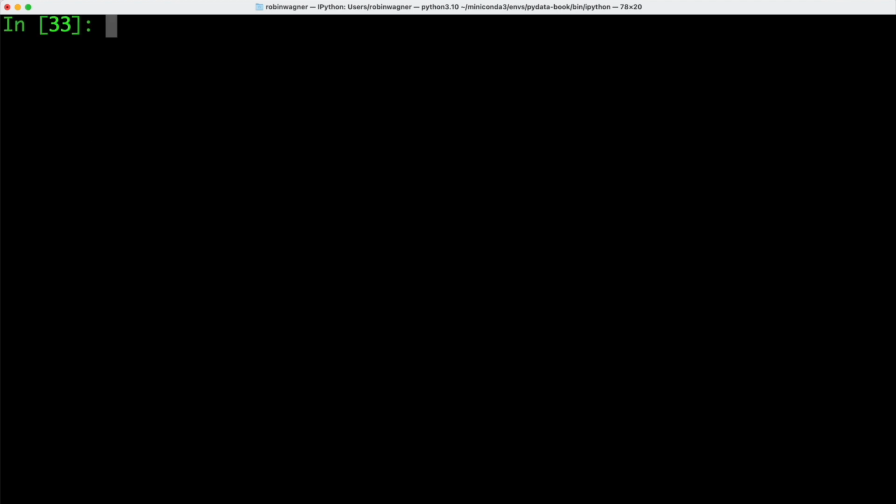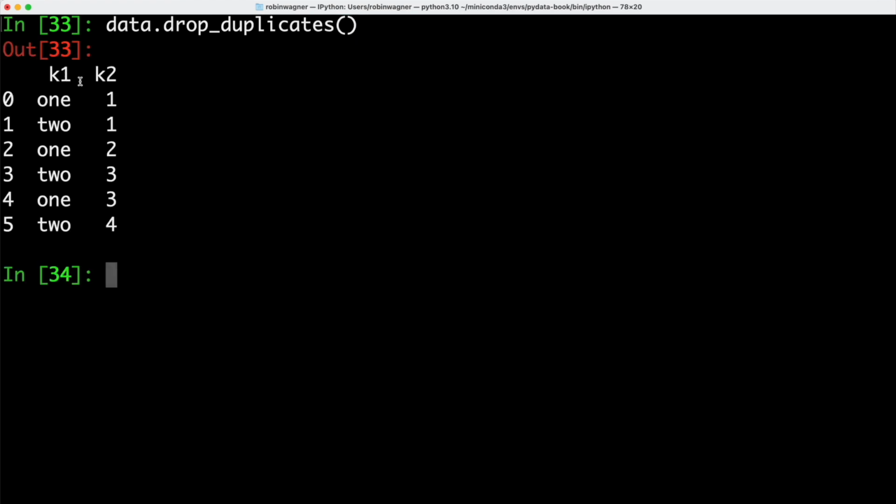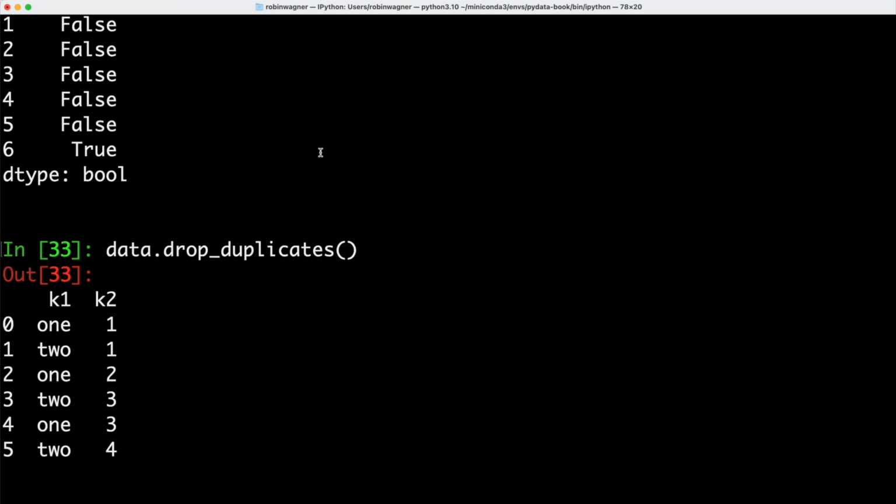Now, to easily remove those duplicates, we can use the drop_duplicates method, which we also call on our data object. And this is going to return an updated data frame. And here we can see that the duplicated row, so the row with index 6, has been removed from the result. By default, our drop_duplicates method considers all the different columns and compares all the values.